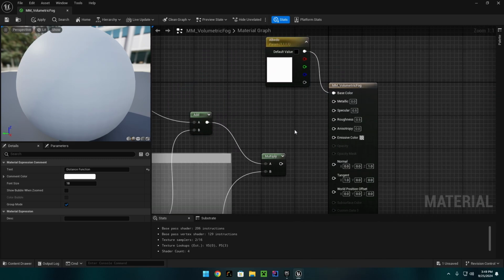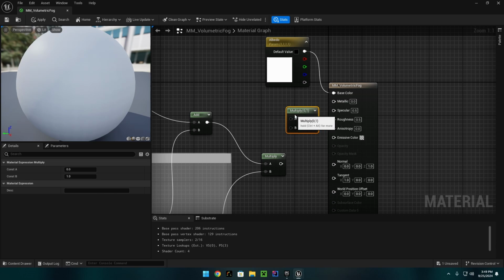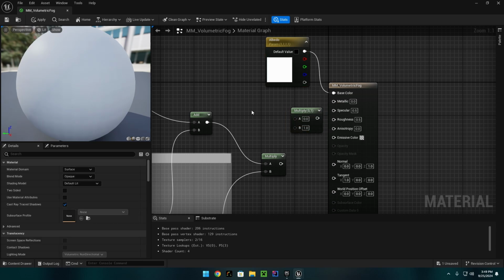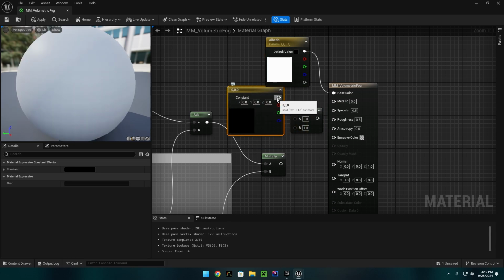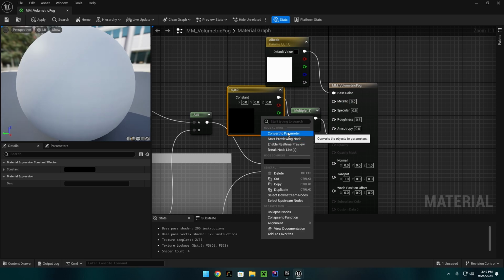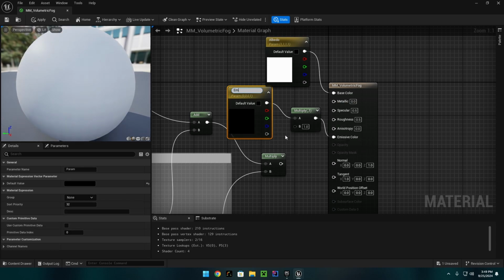We're also going to create another multiply node and create another constant and plug it into the A. This will be the emissive color, so we can plug it into the emissive color. And we will also convert this to a parameter and call it the emissive color.